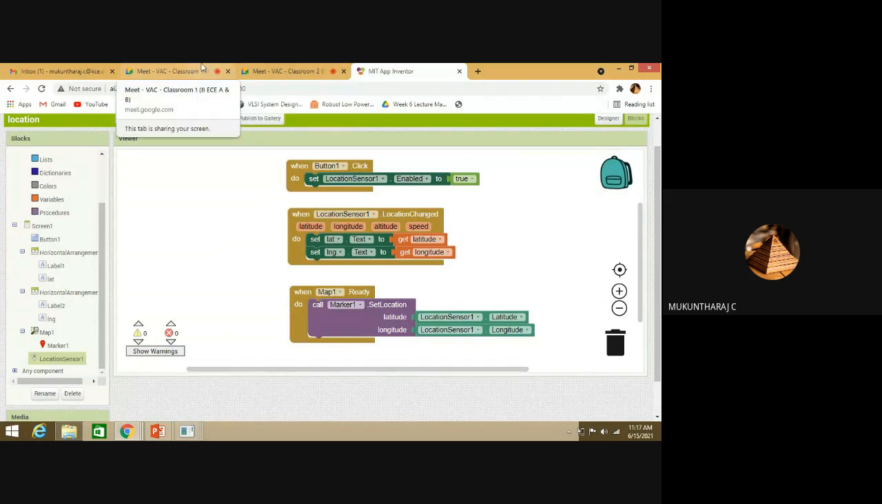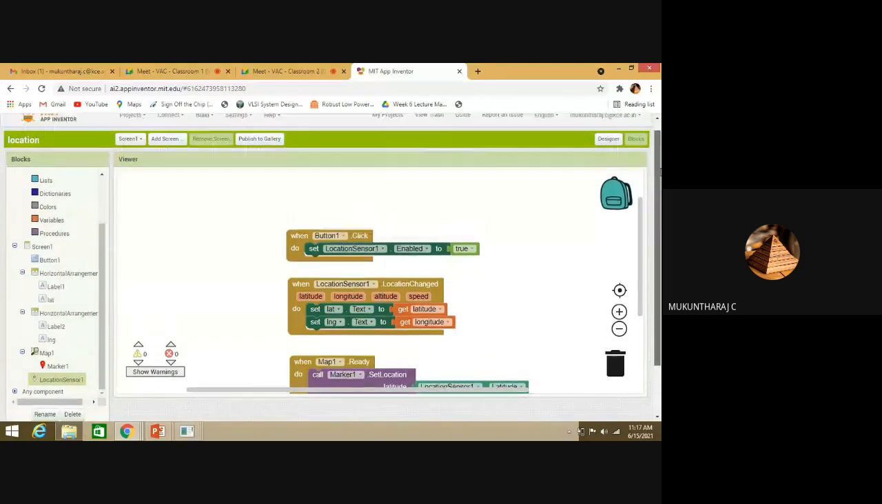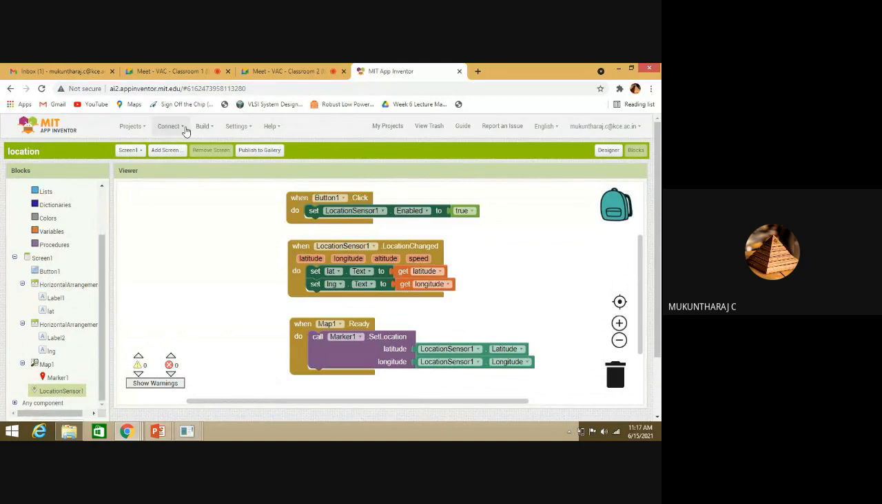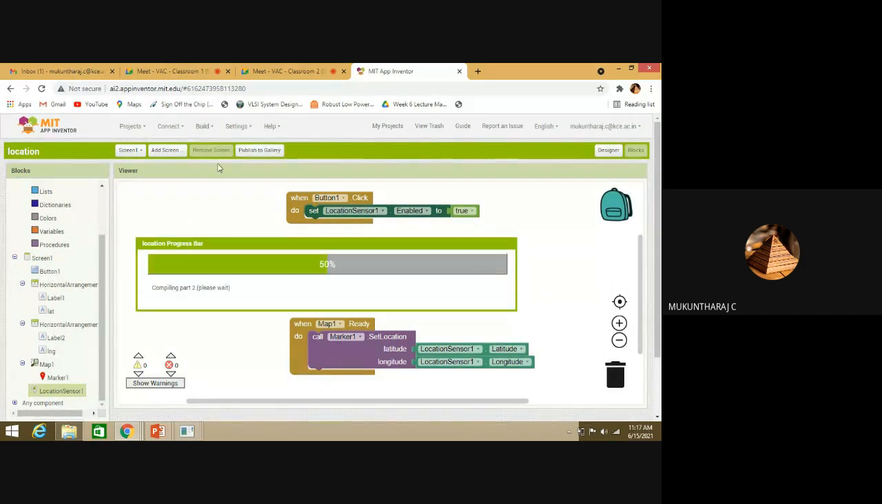Now anyone, try to install this and tell me whether you are getting the results or not. I will show you the app APK QR code, and I'll post it in the chat room too. So anybody can check it, and you have to tell me whether you are getting the result or not.